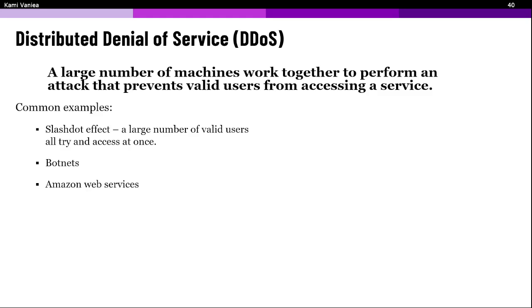This used to be called a Slashdot effect. Is Slashdot still a thing? People are staring at me blankly. Okay, I'm going to pick on Instagram instead, though. Well, no, it doesn't work. Drat. Okay, so Slashdot is a website. You can still load it. It has a bunch of news articles on it. It was very, very popular.